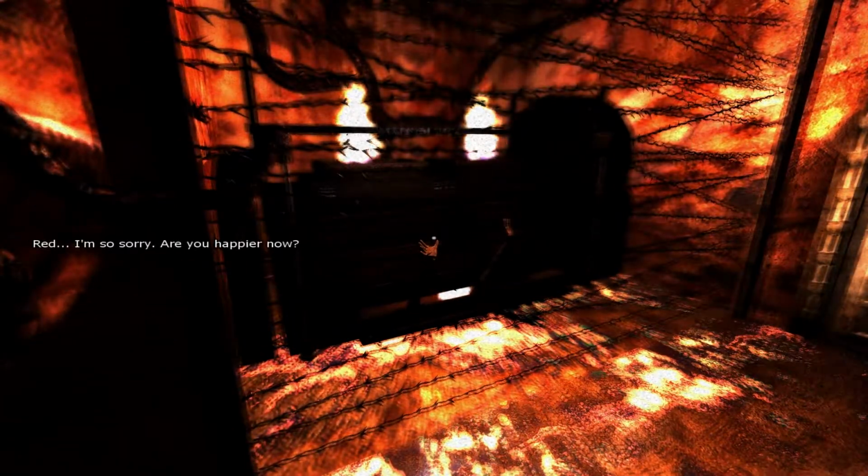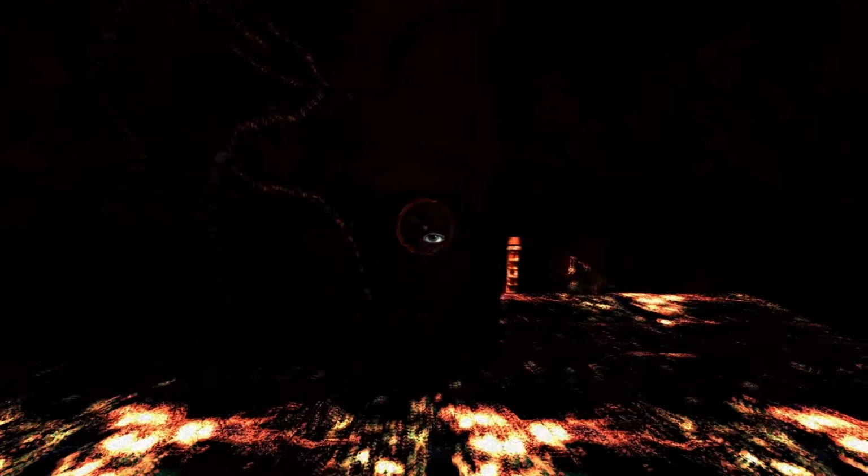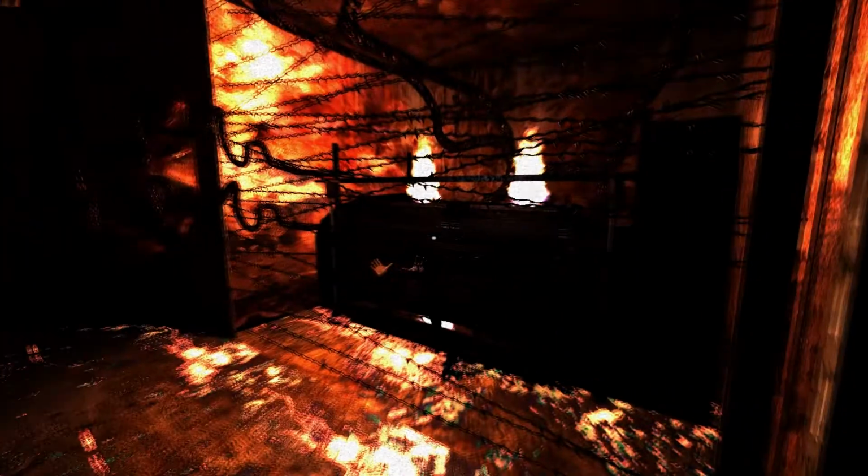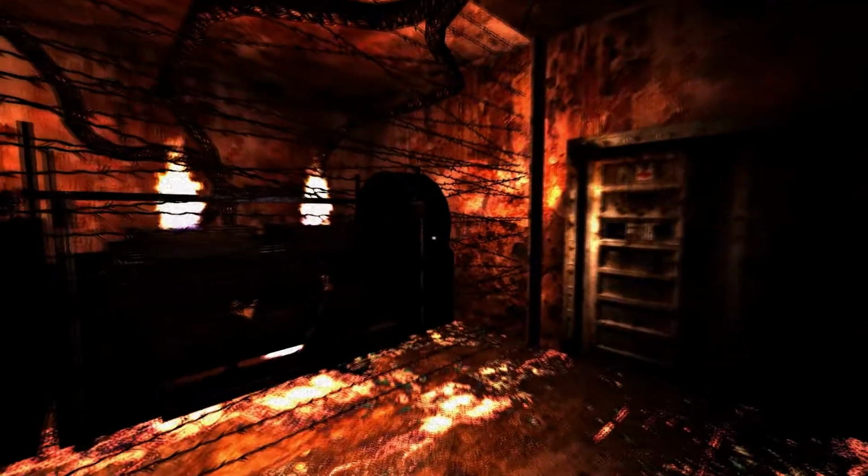This looks like something right out of Nightmare on Elm Street. I'm gonna go against my better judgment and keep going with this. Red. Oh, Red! That's the guy he murdered. I'm so sorry. Are you happier now? Oh, that's his... jeez. That's dark. What? That didn't do anything. Nope, did it?